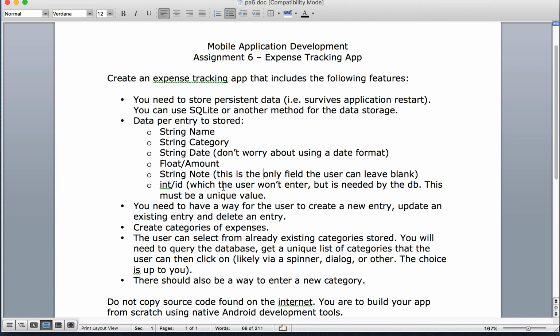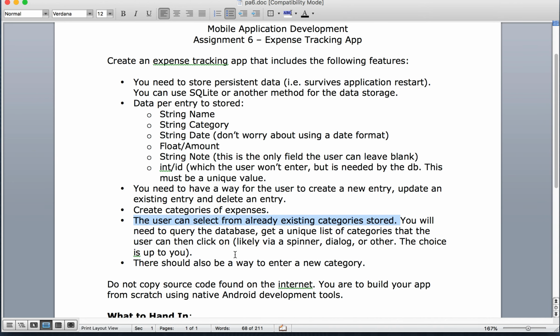It's your choice. The user can select from already existing categories stored. If you make some existing categories, you will need to query the database, get a unique list of categories that the user can then click on, likely via a spinner, a dialog, or other. The choice is up to you.